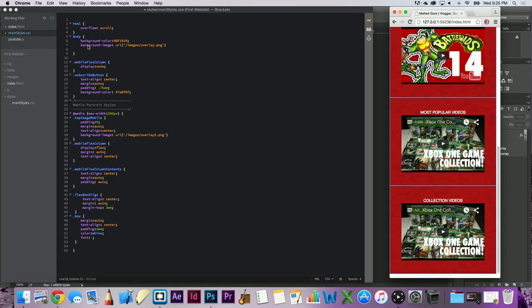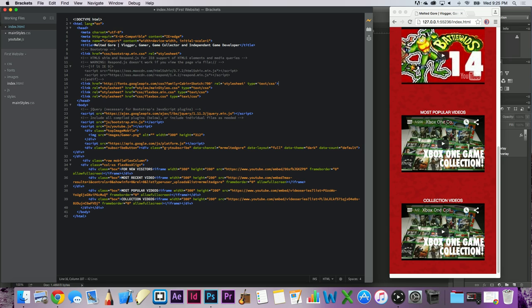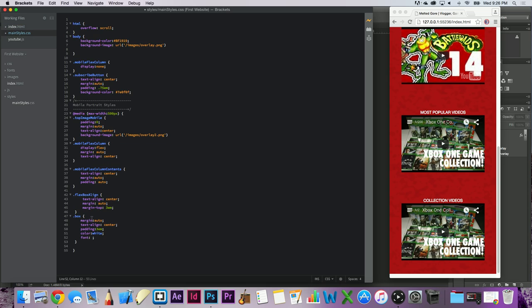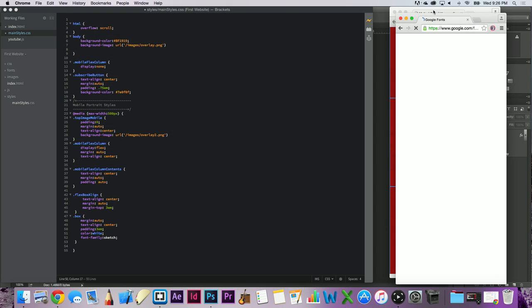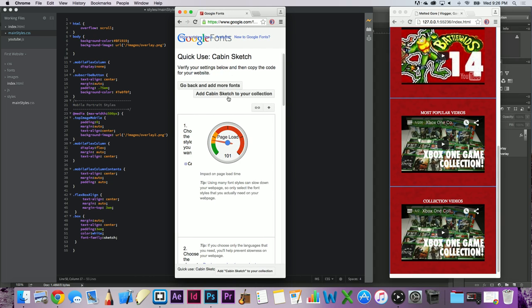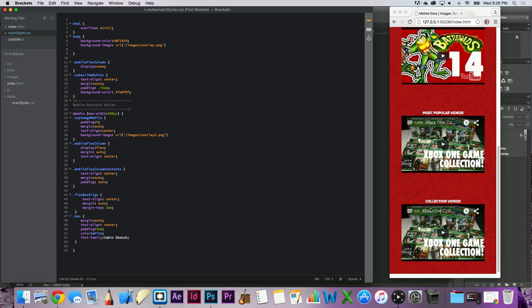Drop down my page load time. I forgot the name of it. Damn it. Cool. Font size.